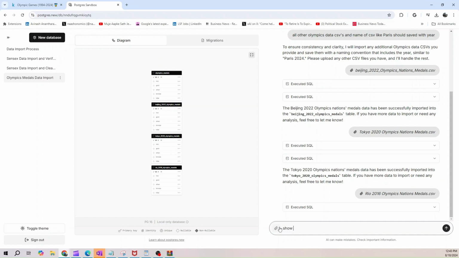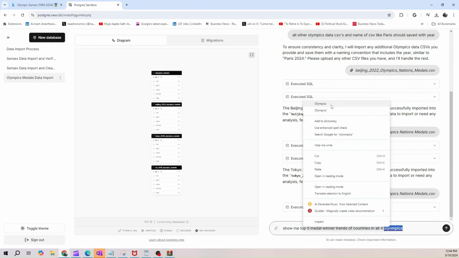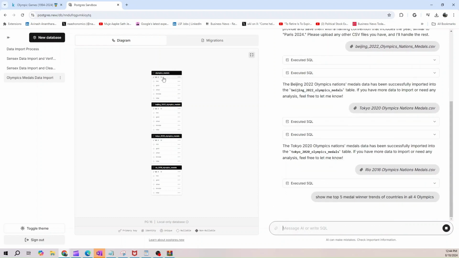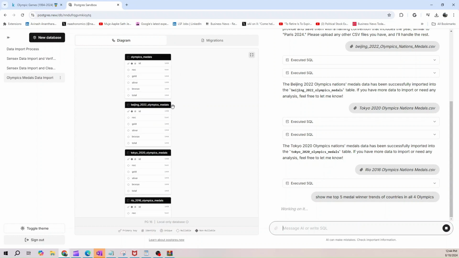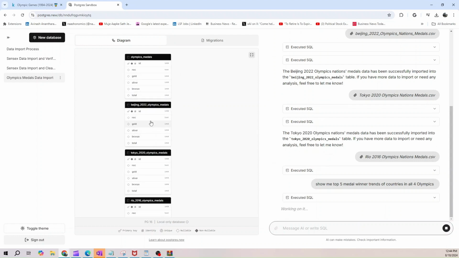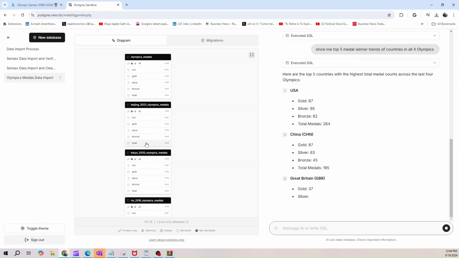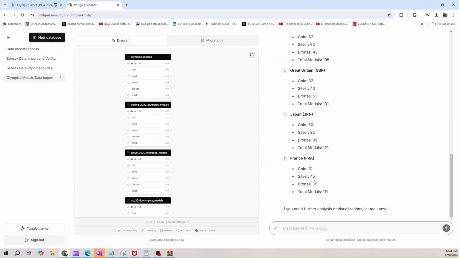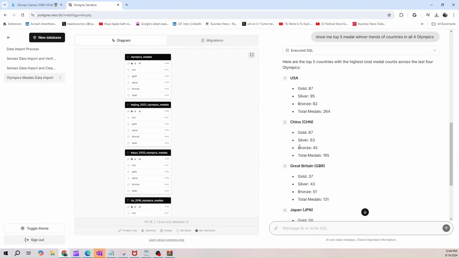So show me the top 5 medal winner trends of countries in all 4 Olympics. So it is going to generate the data here. So as you can see, most of this is visualized with all the fields. So you know how many gold have won, how many they have won. Okay, so it gave me the data.